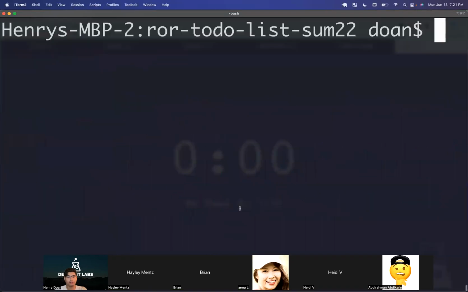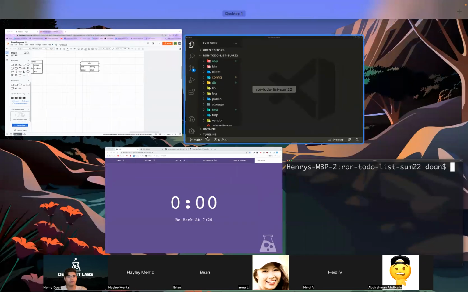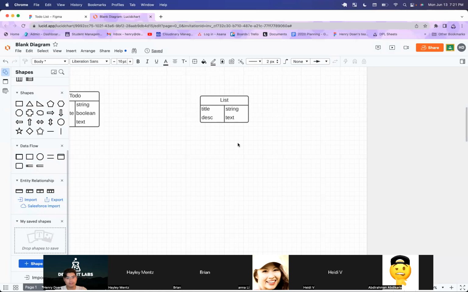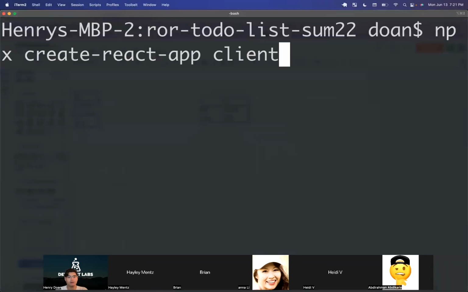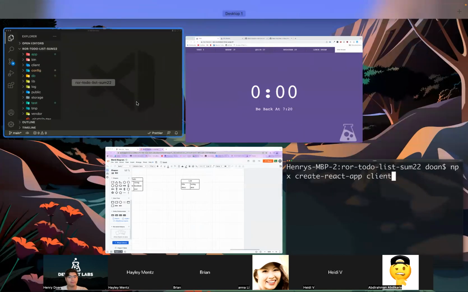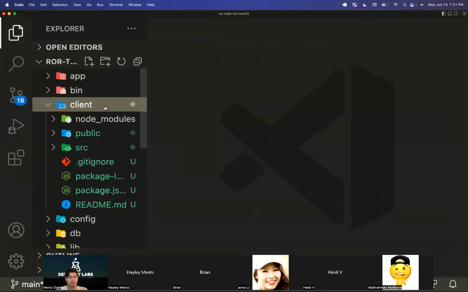So before break, we finished the first level in the back end of lists. We also talked about how to generate some fake data for our database, and we did that with the seeds file. And then we initially created our React application. So that should be all good up till this point here.